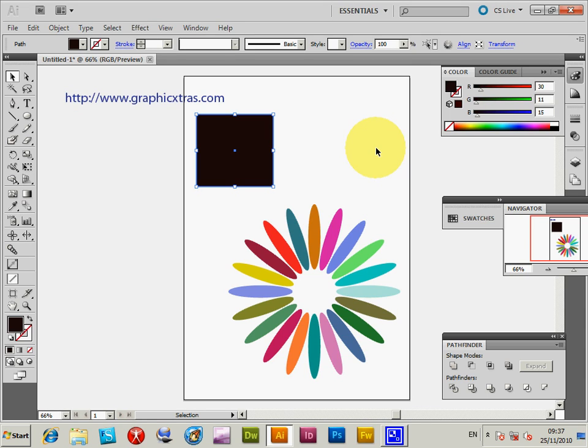This is a quick tutorial to show you how to change colours in Illustrator CS5. The same basic approach can be used in CS4, CS3, on the PC and on the Mac. Right, so I'm just going to select a normal path, a single colour path.